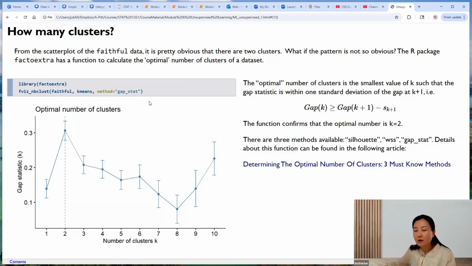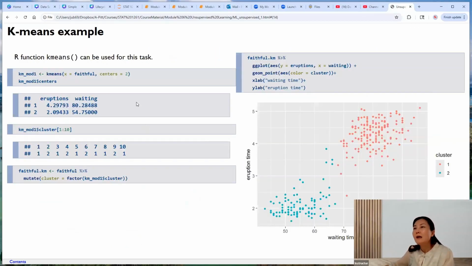Basically, we follow the principle of parsimony. Try to build the simplest model such that the data can be explained or modeled well. The smaller the number of clusters, the simpler the model. So we choose the smallest K for which this is true. All right, this is how we find the optimal K, and we know that the optimal K is 2.